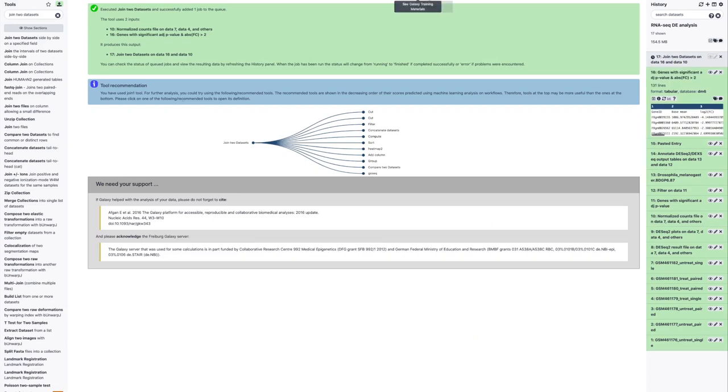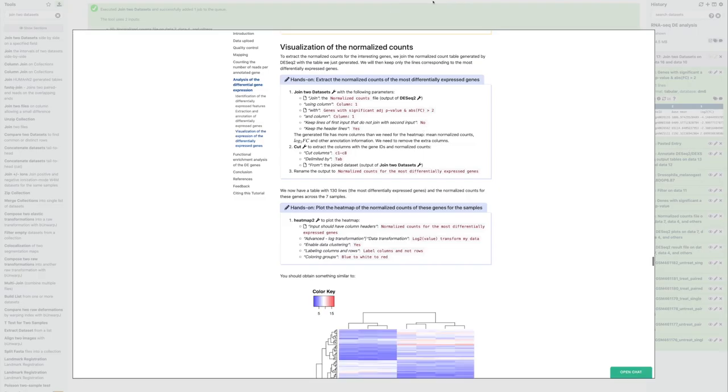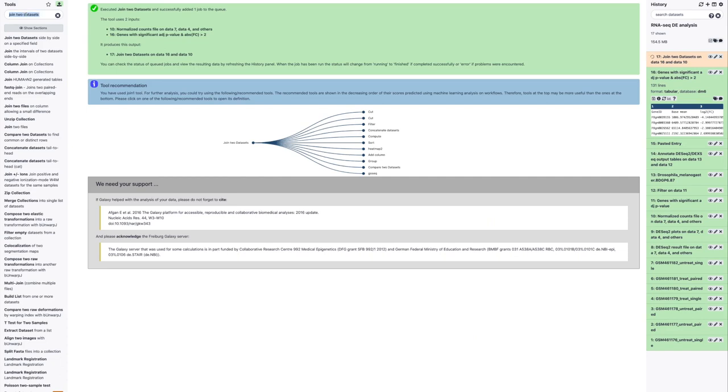And the second step is to cut, to keep only the columns with the normalized counts, which are at the beginning. So the join will really join these two datasets. It will add the columns from the second file, where the statistics from these genes are, to the normalized counts. So we then need to cut these columns that have been added. So we need to cut. There is a tool for that called cut.